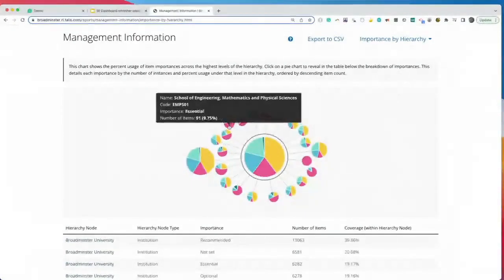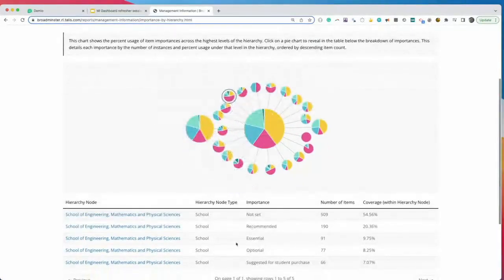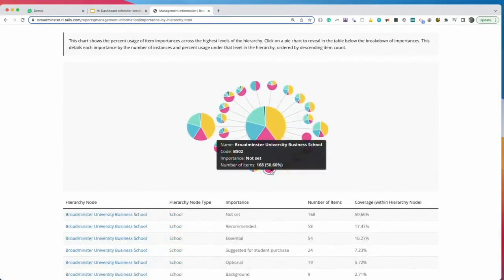So I'll just click on here. So this is the School of Engineering, Mathematics and Physical Science. So it's given me that breakdown just here of what just those ones are. So are there particular schools or departments that are using importances well, or haven't been using importances? It really helps you target that liaison and that support as well. So lots of colours, but also giving you that information.